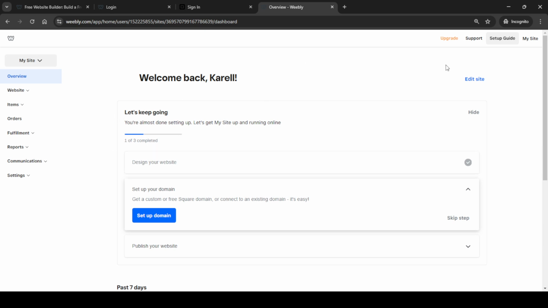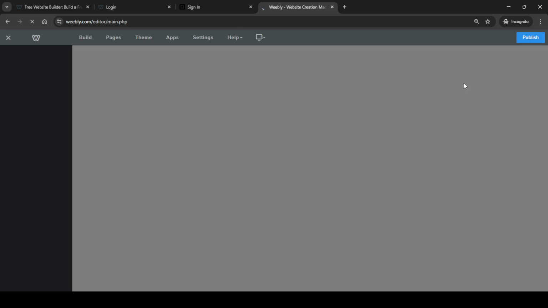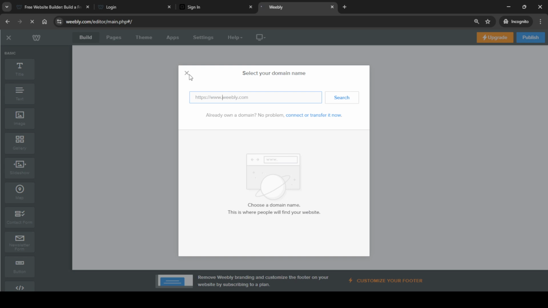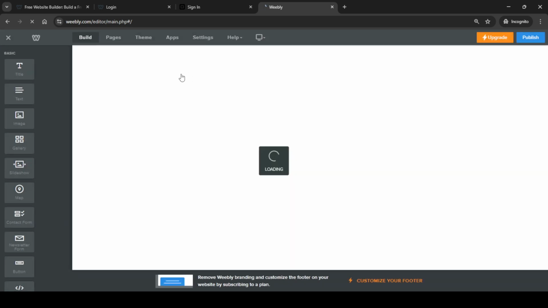Once you've clicked login, you'll be directed to a page where you need to enter your login credentials. First, type in your email address associated with your Weebly account. After entering your email, you'll notice a next button. Click on that, and you'll be prompted to enter your password on the subsequent page. Carefully type in your password to ensure there are no errors, because you'll need to log in successfully to proceed. Once you're ready, press the login button to access your Weebly dashboard.